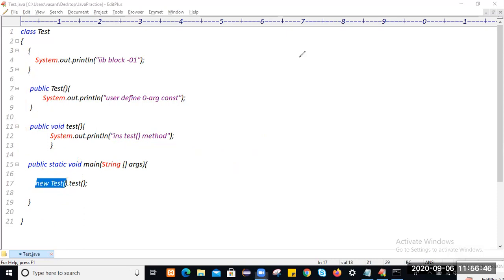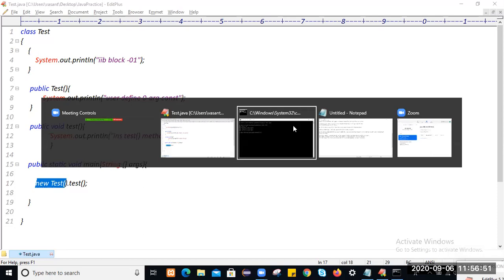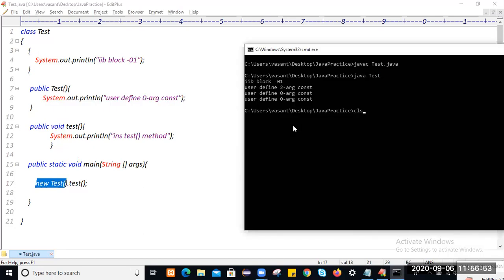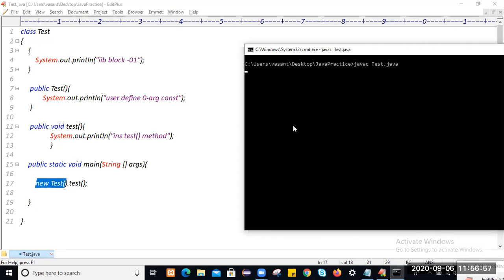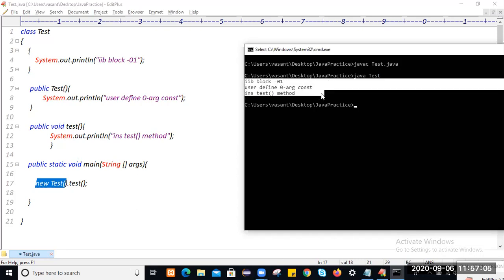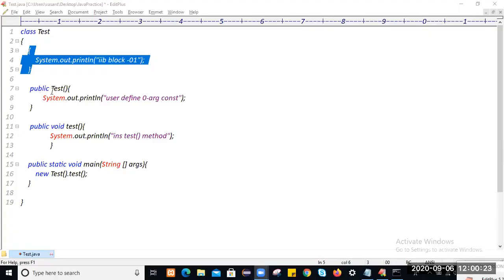Let's observe carefully. Let me save this and just run it. First compile this application and then run. You see, the IIB block gets executed, then the user defined zero argument constructor, and then the instance method. Okay.